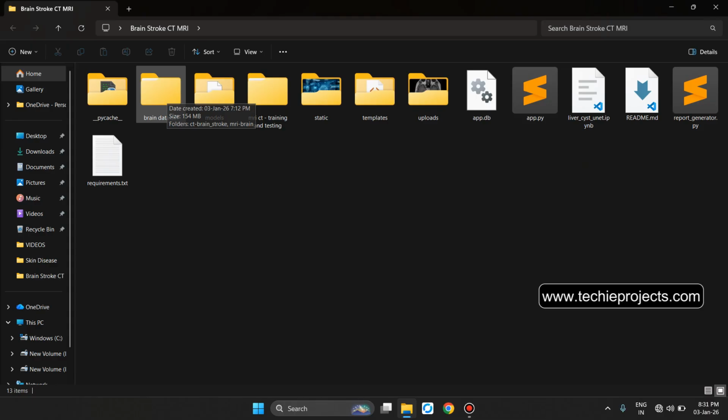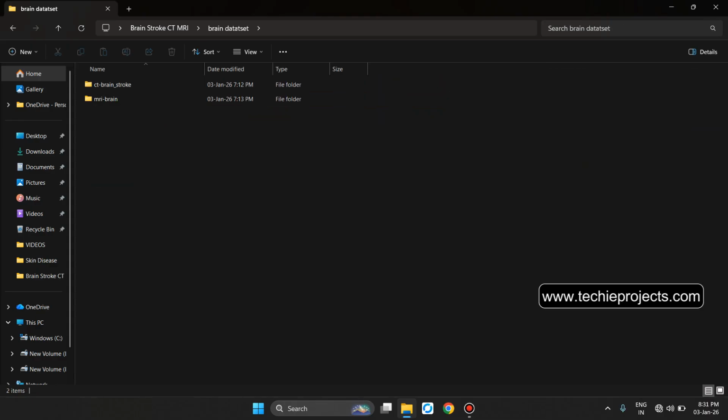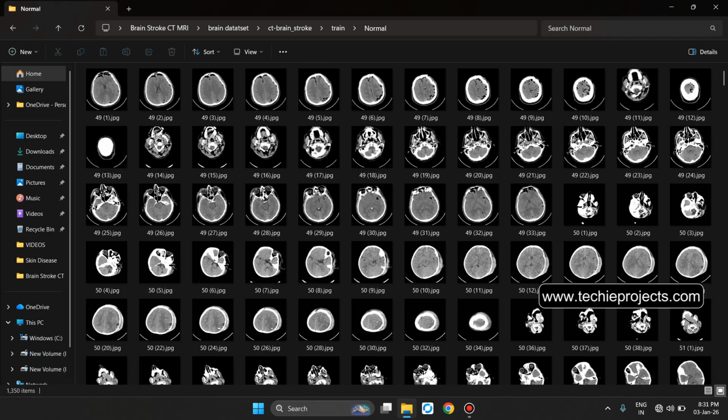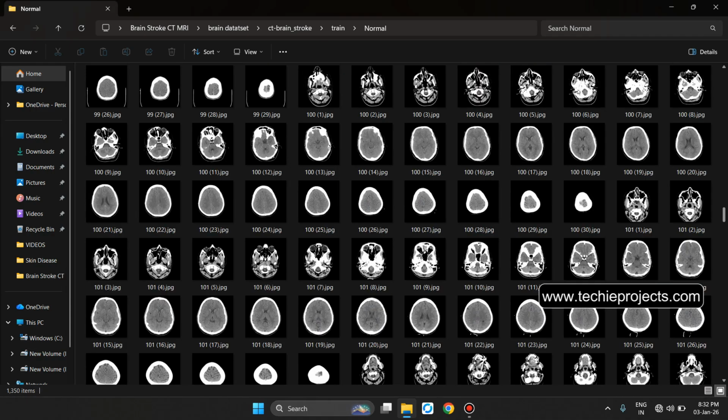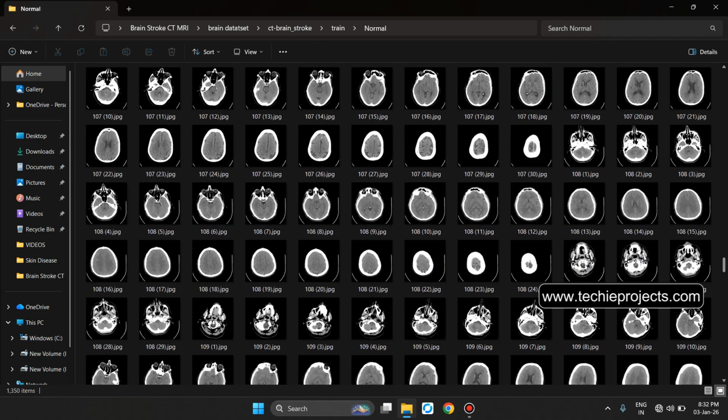Now the first folder is the brain dataset. Let's open. Now there are two folders, CT brain stroke and MRI brain stroke. Let's open the CT brain stroke. Open the training folder. In the subfolder, there will be normal and stroke. Let's open the normal folder. So it contains 1350 images. So we have trained the model on those particular images.